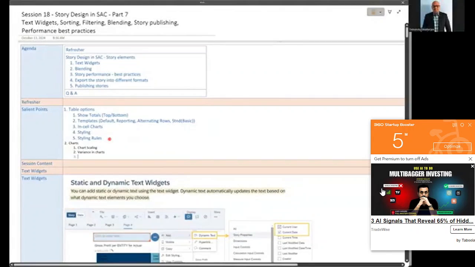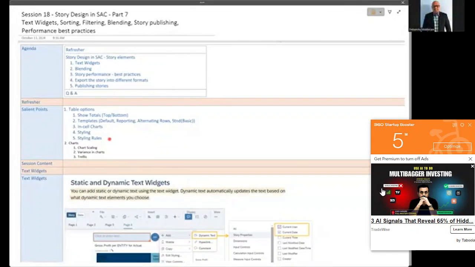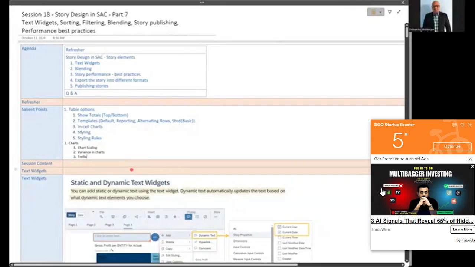And then we saw something called trellis. So trellis is one of the good ways to provide multiple dimensions and repeat the chart for each member of the trellis dimension. So that's also an important feature which we discussed yesterday. So those are the important things.